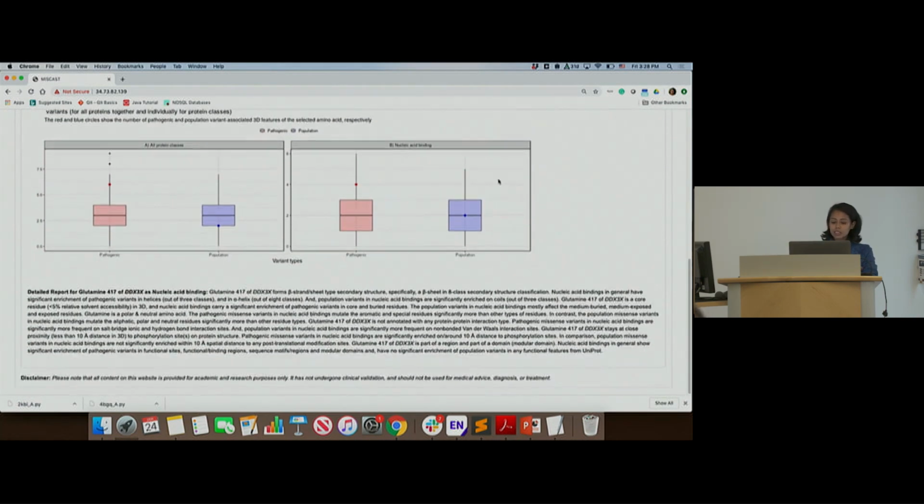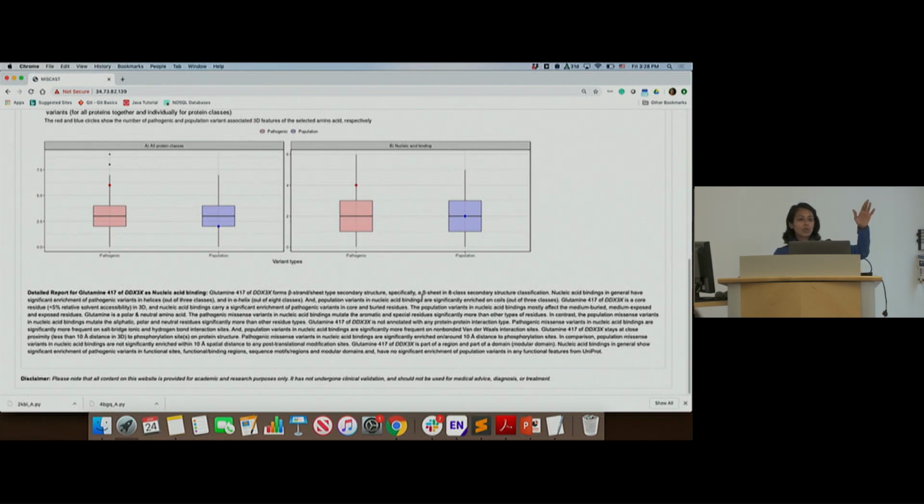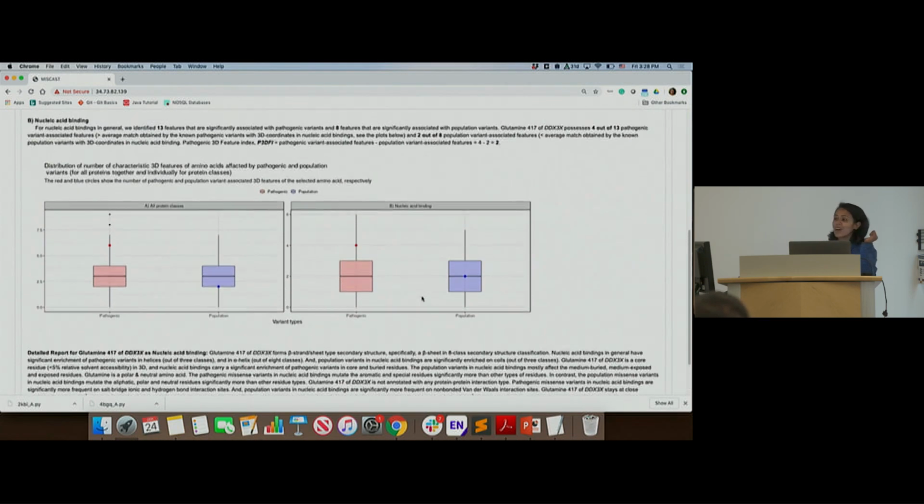And then we have a detailed text report down there. I'm not going to read it now, but what it tells you is something like this: this amino acid forms a beta sheet, and we found that in nucleic acid binding proteins in our analysis, beta sheet is either a pathogenic feature or a population variant associated feature. So it is a text description of the comparison with the identified results and the features of this specific reference amino acid. Is it clear a little bit? Okay, awesome.